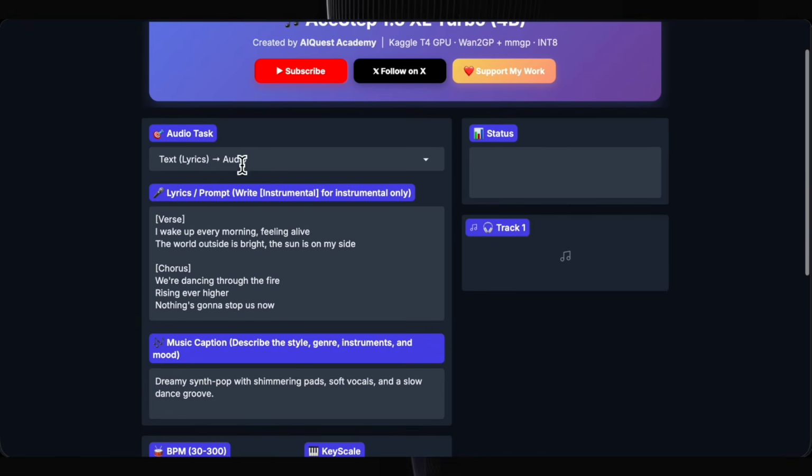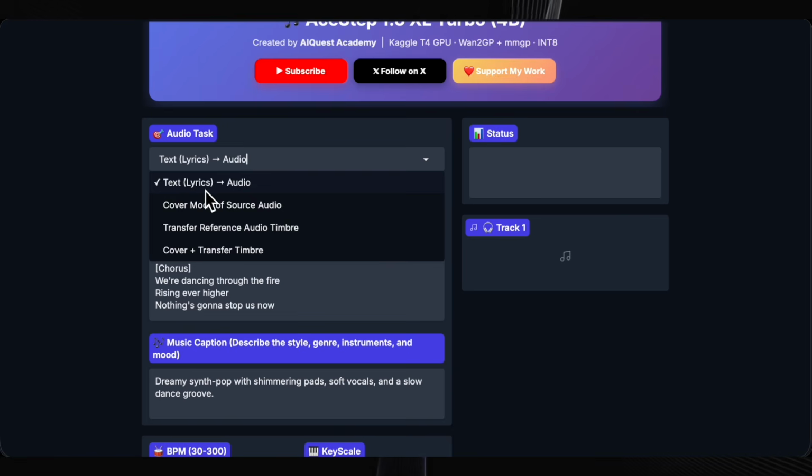The interface gives you 4 modes: text to audio, which is your standard lyrics to song pipeline; cover mode, where you feed it a source track and it generates a cover; timbre transfer, where you provide a reference audio and it matches that tonal quality; and a combined cover plus transfer mode.